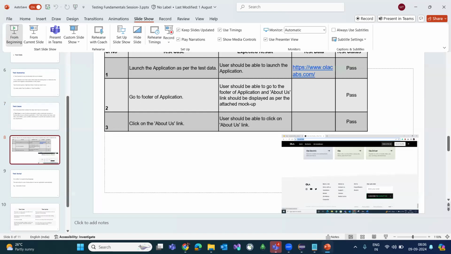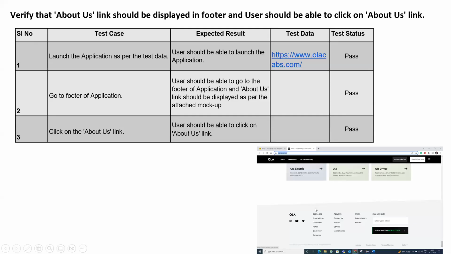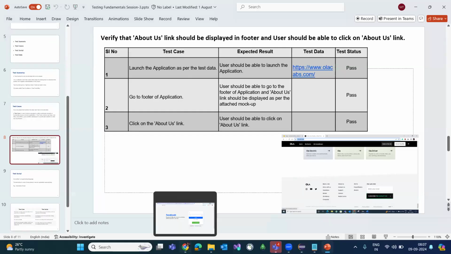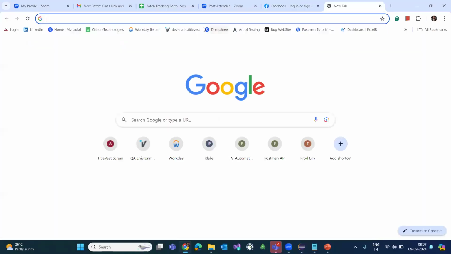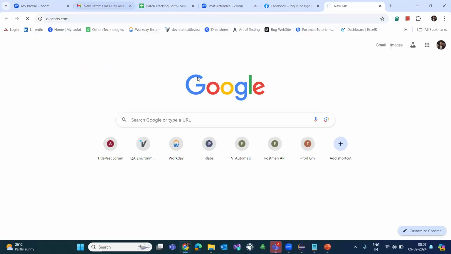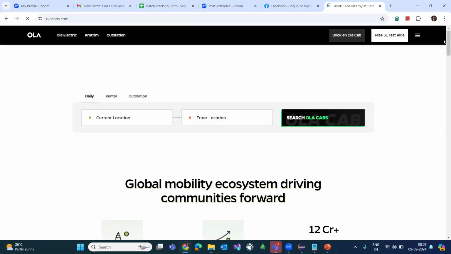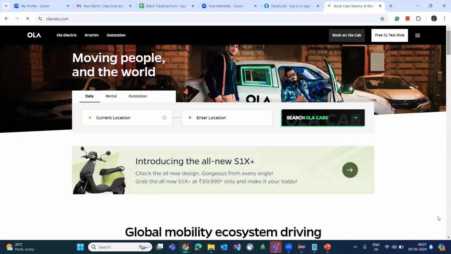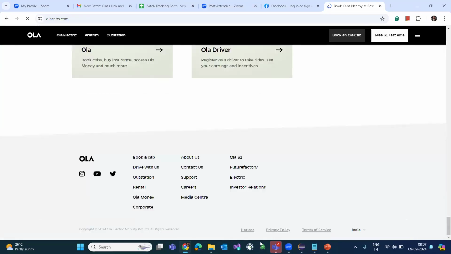You can see, guys, here I have mentioned this picture, and by this picture you can understand. This is my Ola cab application, and we need to check this About Us link, which is displayed at the end. Let me go into the application as well. You can see this is my About Us link. This is my Ola cab application, and this is my footer. Footer means, guys, the last part. We have this About Us link, so this functionality is developed.